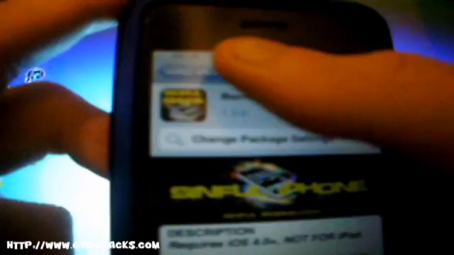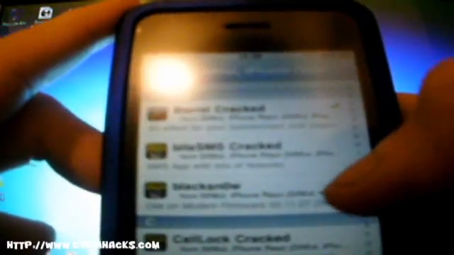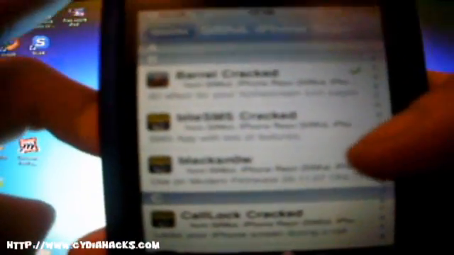I've already got this installed, so it's the same method. You will have to respring your springboard once you've done that. Look for the other application.